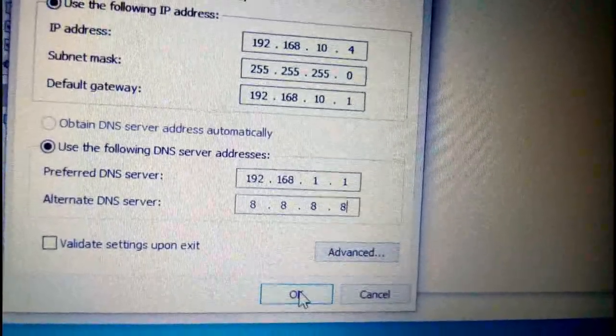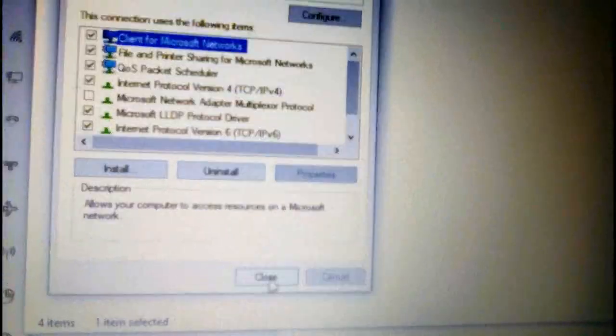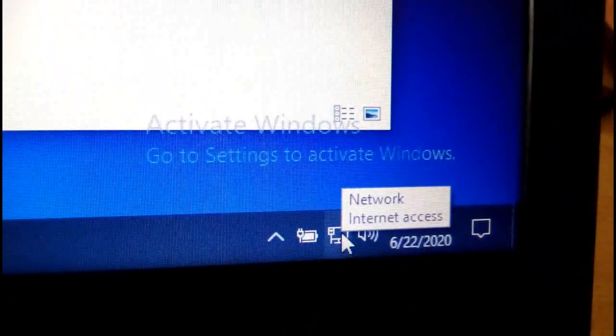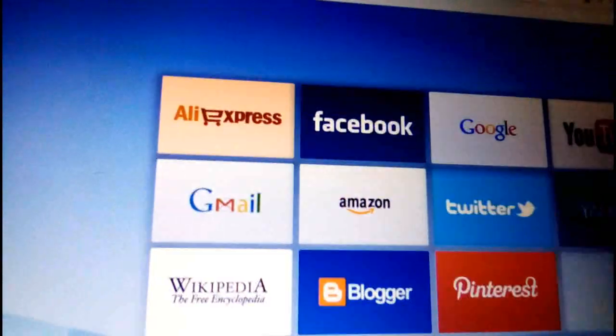So you click OK and then you close the dialog box. You can see here that the sign has changed. This is showing you that there is internet access. So we can actually have access to any site we want. We can use UC Browser to check if the internet is up and running. Okay, we can check Google.